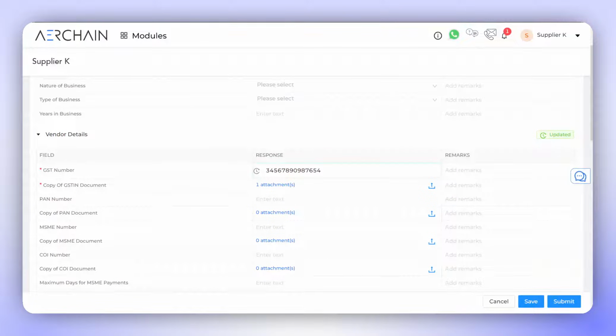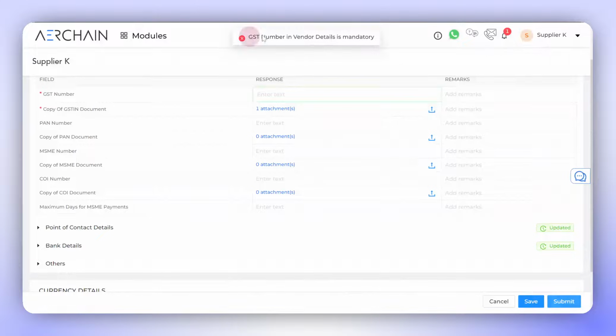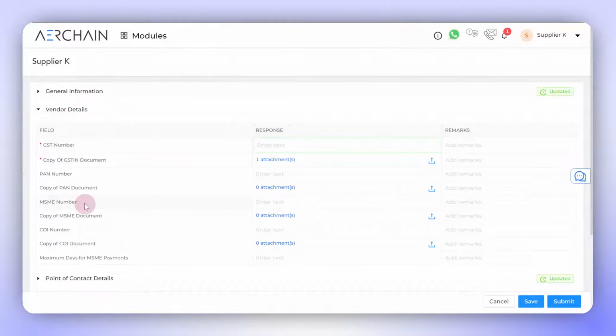I'll demonstrate an error that might occur. If I click on Submit without filling in all the mandatory fields, the system warns me. Once I fill all of them, I should be able to proceed. If desired, non-mandatory fields can be left empty.